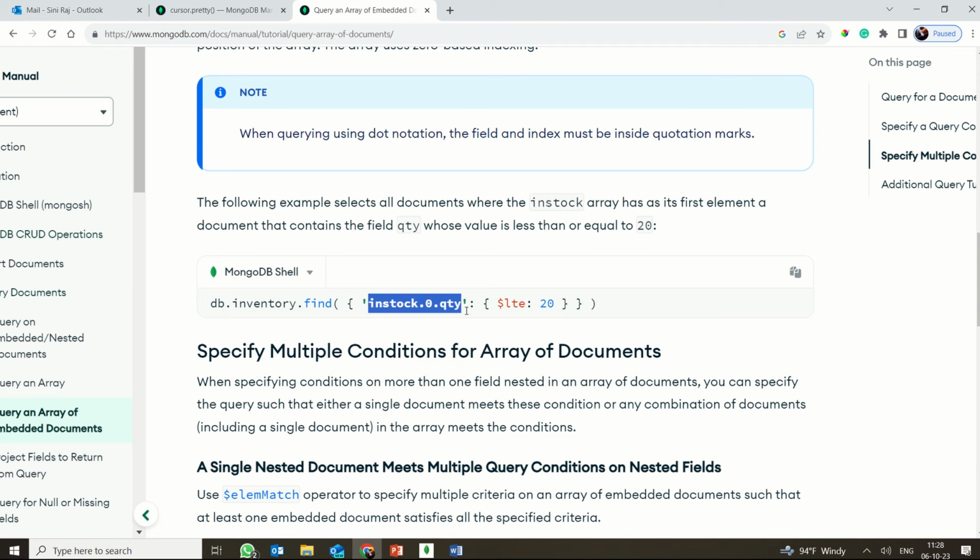So here what they are doing is, say I want my first element to be less than 20, and only if the first element matches, retrieve those. So like that you can specify here.